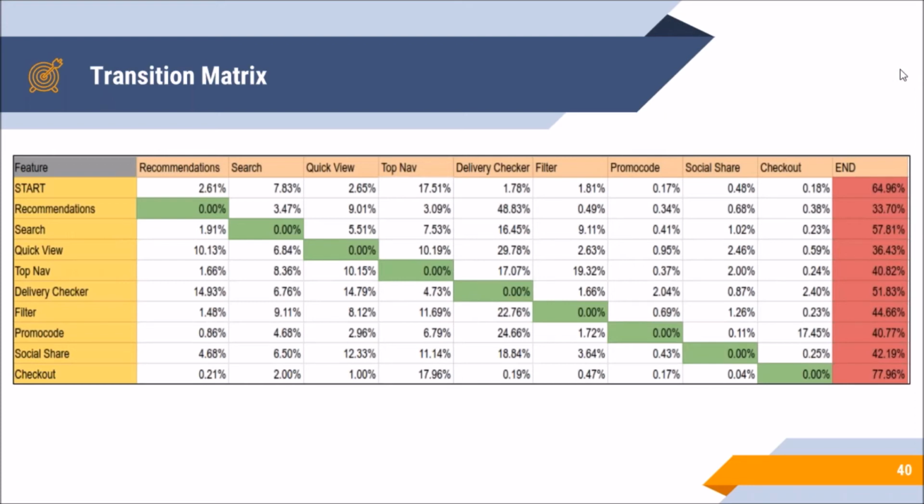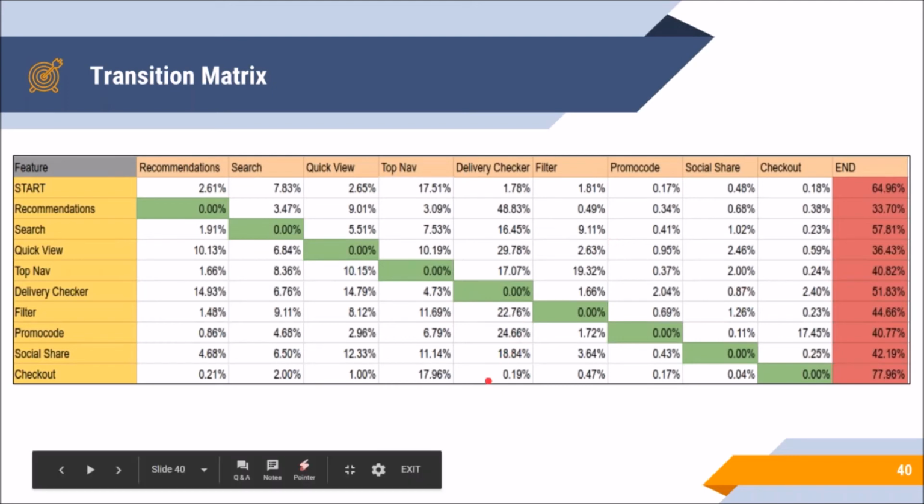You're right on track, Vishmay. This is a pretty big number: after checking for delivery, 51.83% of users are leaving. That simply means that our deliveries aren't covering most areas. In fact, our deliveries are limited to very specific areas. So as a business manager, what I would do is increase the areas that I'm covering with deliveries. So yeah, that's a good insight from the transition matrix.